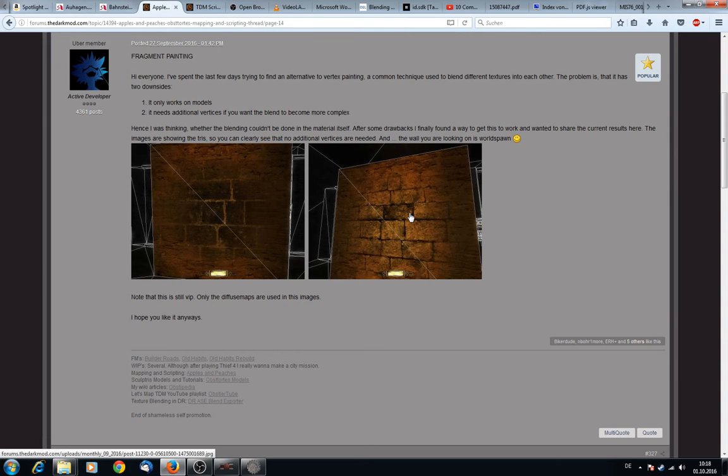Normally, if you do this vertex blending, for example, on a road where you want to have dirt in the middle and grass on the sides, due to the fact that the road is very bumpy itself, you normally have the vertices already in place, so you don't need to add additional ones. So vertex painting is actually a nice method to go.